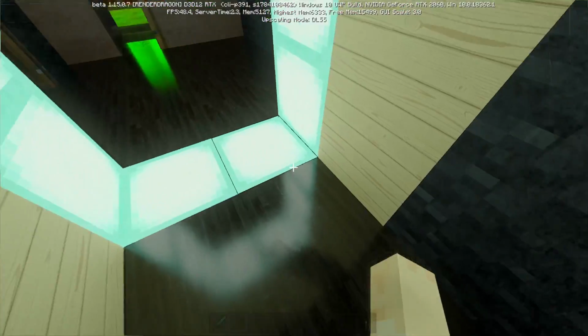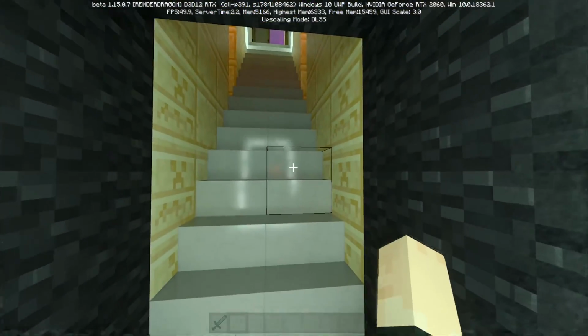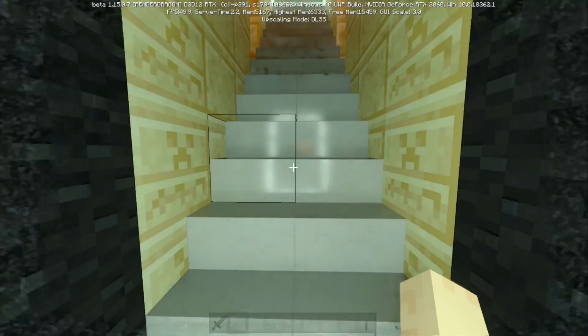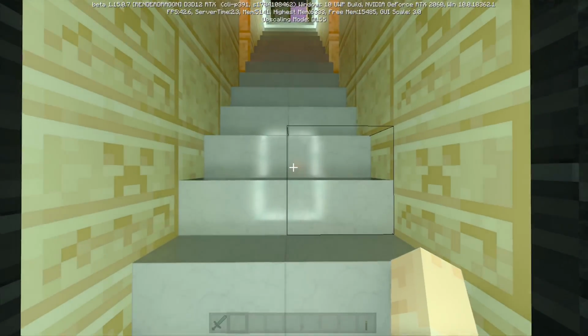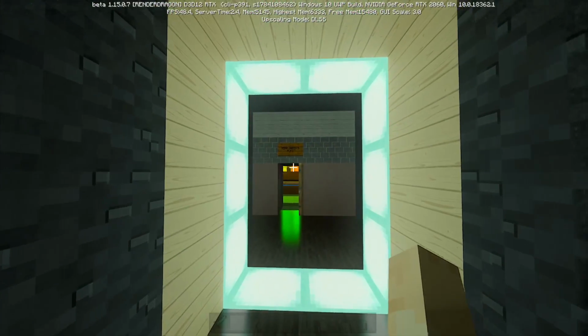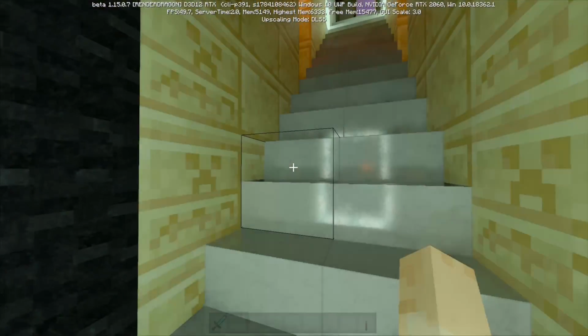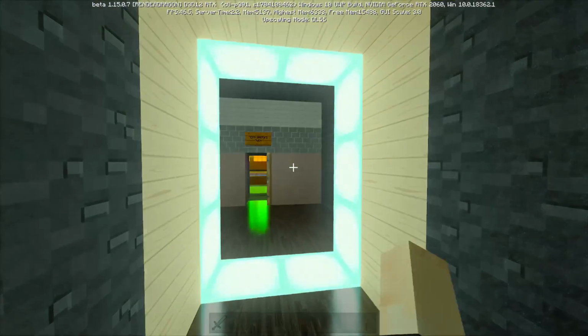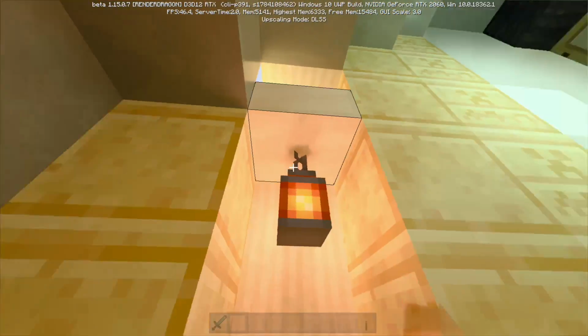And as you can see, the ring of light around the door frame here is being reflected on the quartz stairs here, which is really, really cool. You can even see that little orange light back there. Look at that. That's beaming through the door right there. That subtle reflection. Ray tracing is awesome.